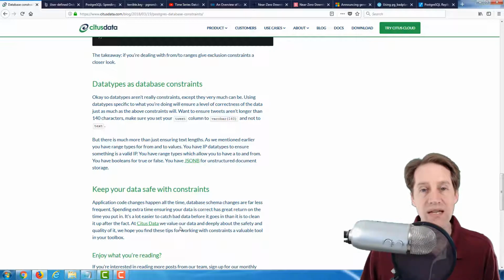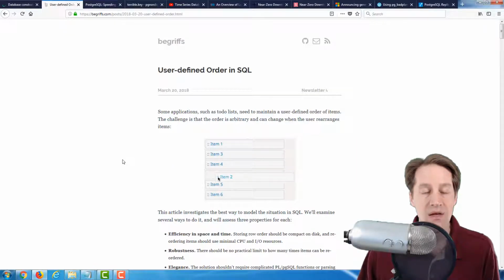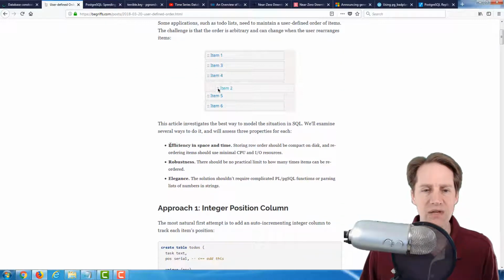So this is a good article to look at for developers, especially if you're looking to do things to help increase your data's integrity. The next article is User-Defined Order in SQL, and this is from the begriffs.com blog. And this blog post discusses a particular use case where you have an ordered list of items and the user can move those items and arrange them in any order that they want, and how best to accomplish it from an efficiency standpoint, a robustness standpoint, and an elegance standpoint.